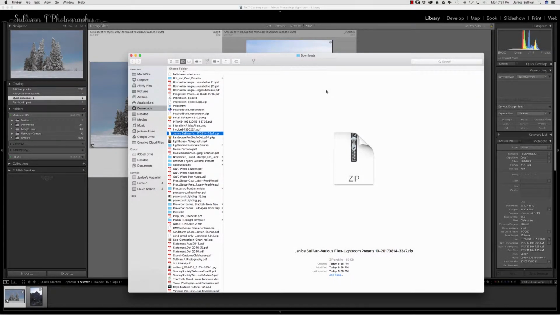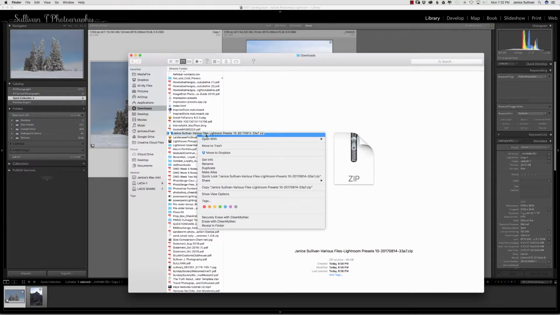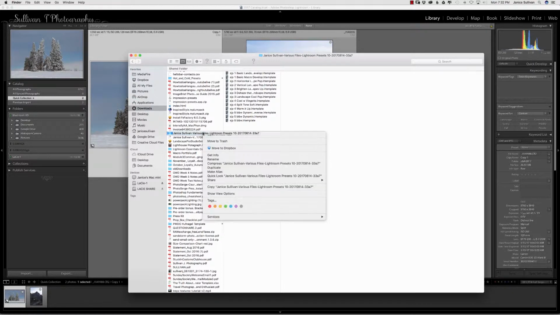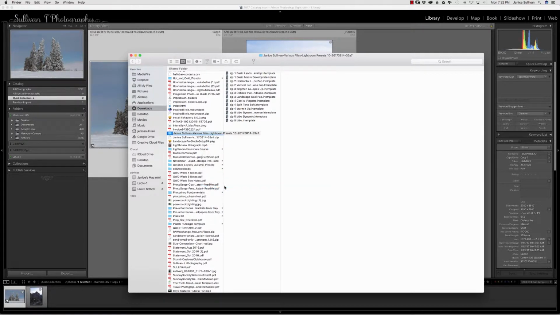Once you have your presets downloaded from either myself, my presets, or another preset folder that you've received, most of the time they come in zipped files. Here's my file. I'll go ahead and double click because I'm on a Mac. If you're a PC, you can do a right click and open, and it will open up the actual folder with all of the presets. Next, what I'm going to do is go ahead and do a right click, and I'm going to copy this file. Click on that.